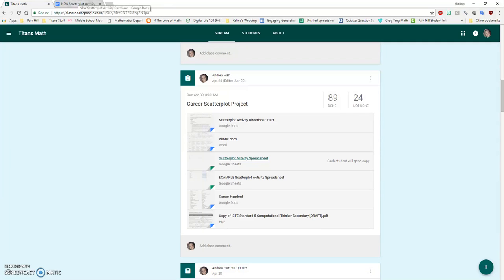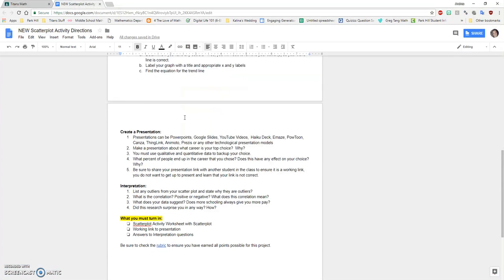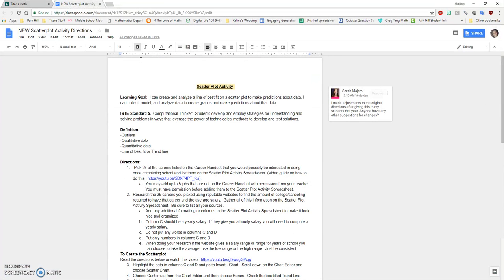So, you are going to open up the Scatterplot activity directions. It'll actually say new at the beginning because we've made some adjustments to it. But this is the directions for the activity. So, learning goal is I can create and analyze a line of best fit on a scatter plot to make predictions about data. I can collect, model, and analyze data to create graphs and make predictions about that data.